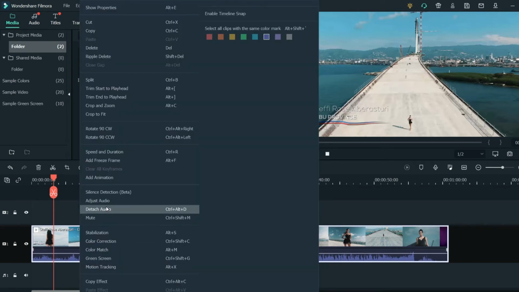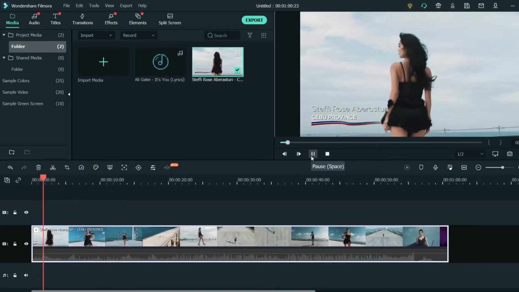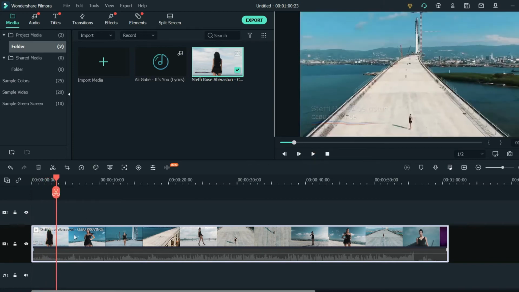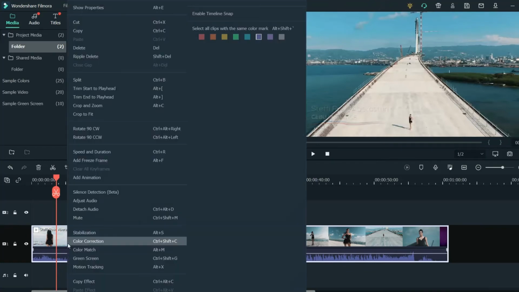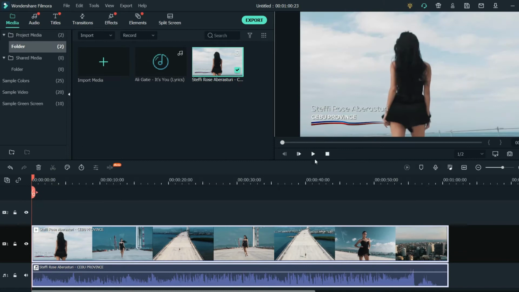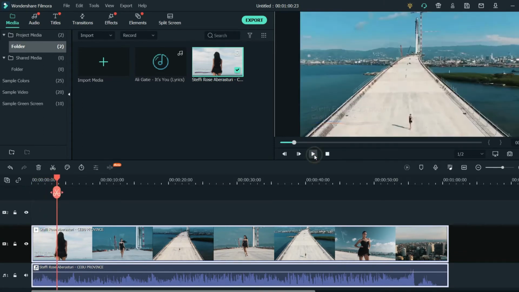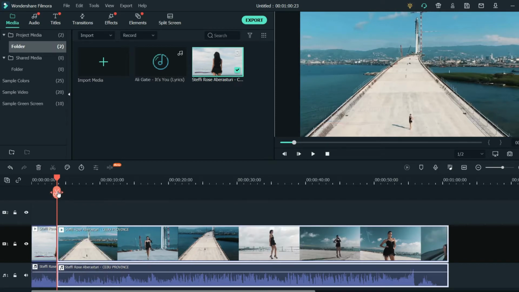Another thing, you can also mute the video. If you play it one more time, the audio is not playing. There you go. Let's unmute that for now. Another thing you can do is detach the audio. Of course, it's still playing. In this scenario, you can delete the audio separately just in case you want to use a different audio.